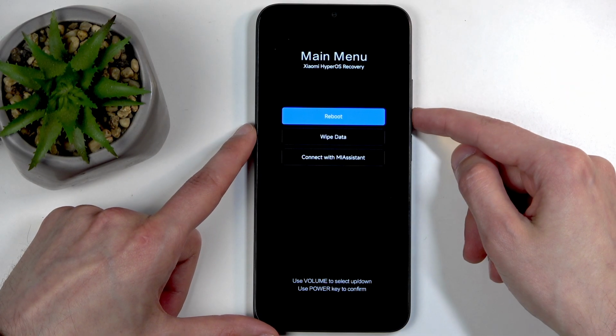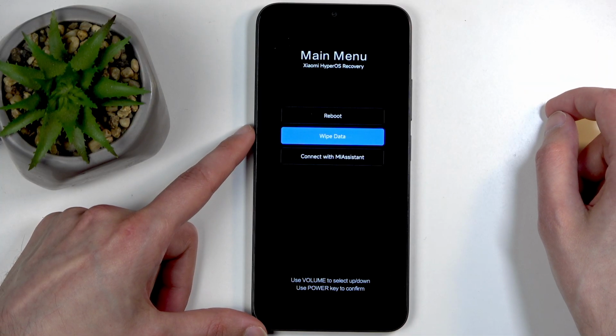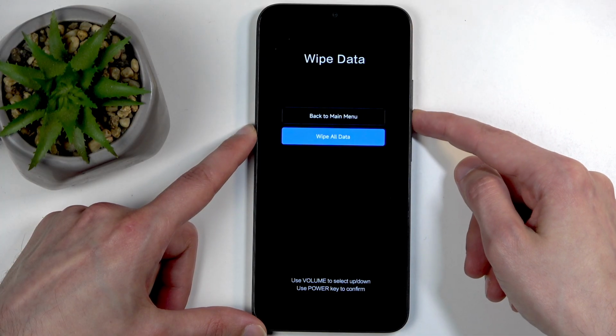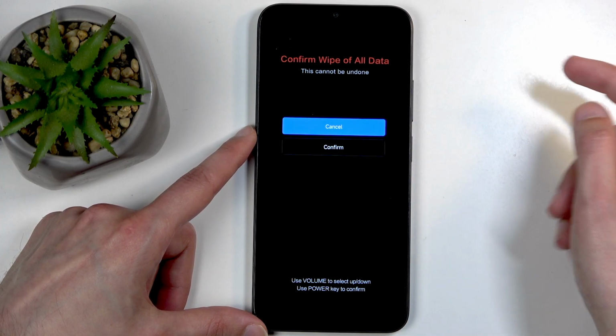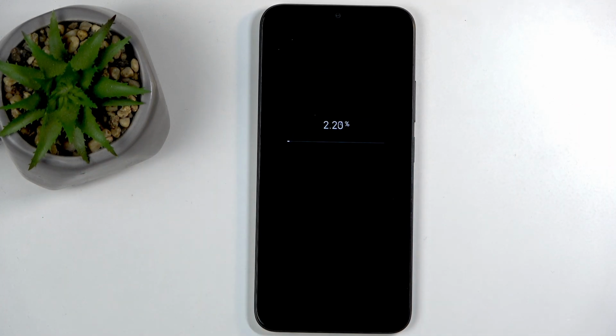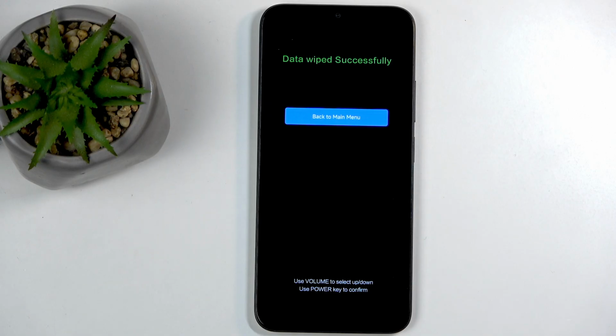So I'm going to start pressing volume down to select wipe data. Once it's selected, I'm going to confirm it with the power button. Then select wipe all data and confirm. And this begins resetting all the data, and here it only gets to like 7% or something like that, maybe a little bit more. There we go, so it got like 11.